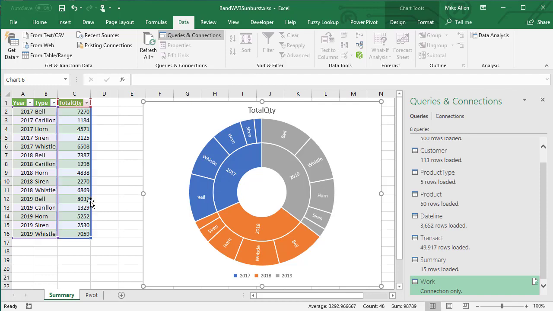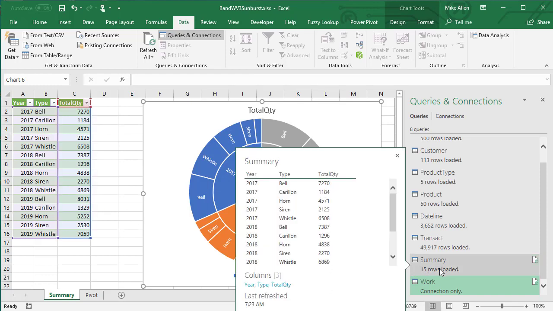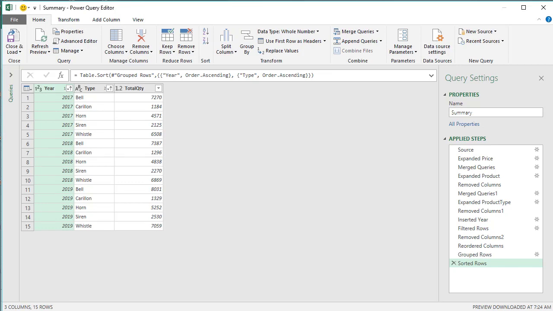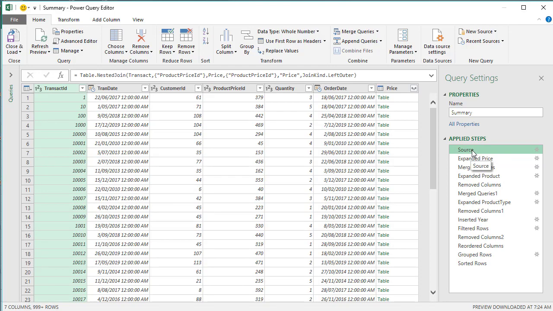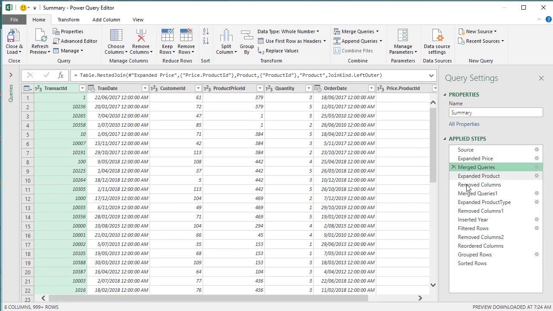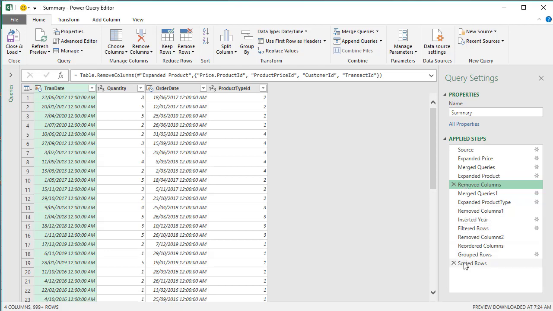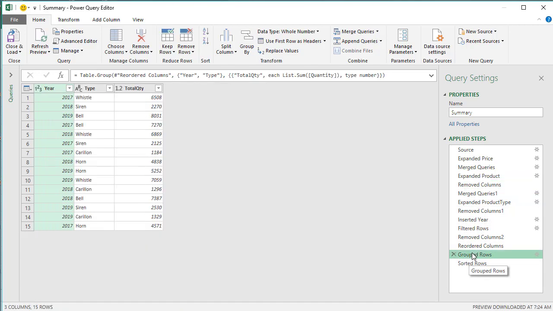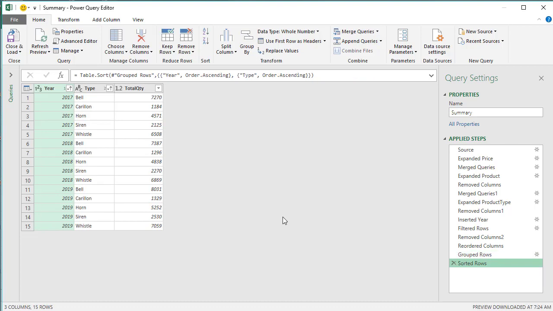Now we'll look at the Power Query. This data is coming from that summary query. Have a quick look inside that one. It's just a series of merges. You rename, filter, a bit of a sort. You have the data that we're going to present.